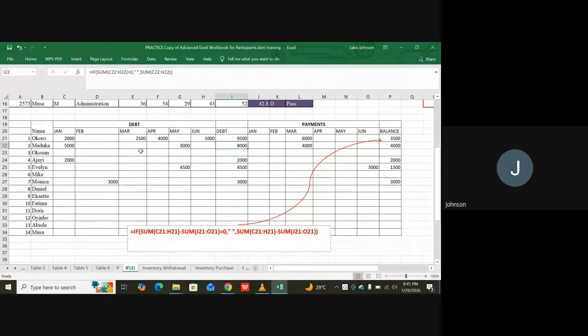The next thing they also did is they came here. They say, okay, this guy now started paying his debt. He paid in March. He didn't pay in January. He didn't pay in February. He paid in March. He didn't pay in April. He didn't pay in May. He didn't pay in June. So we now come back to this formula. We now did another formula. Okay, we started our statement, we say the sum of C21 to H21 minus the sum of J21.